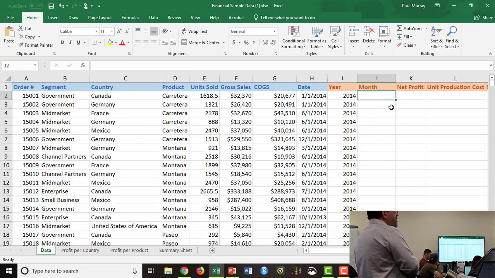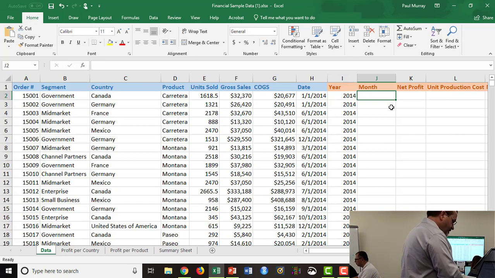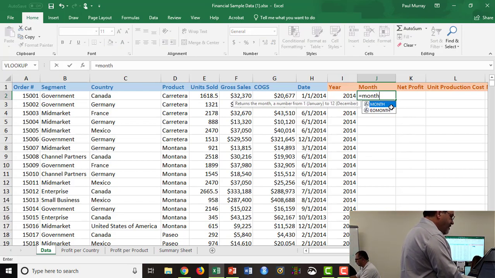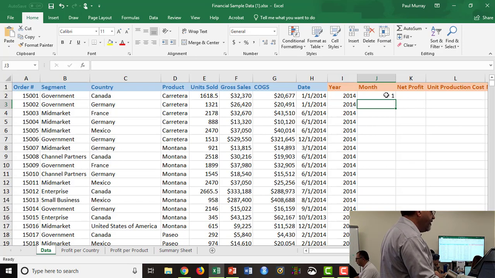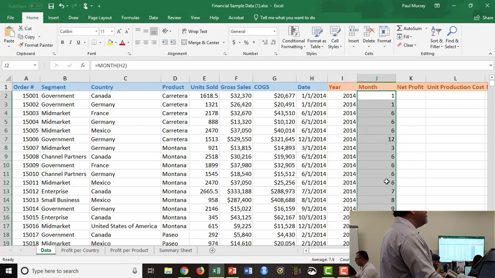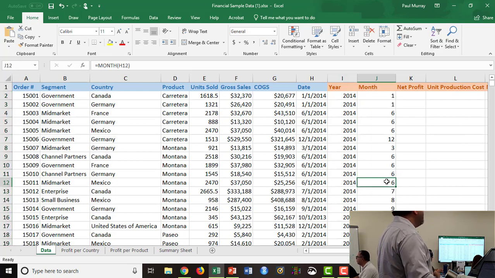Okay, formula for month. Same thing, instead of year you put month. Equals month. And then I'll double click to get it to go down all the way. So that's pretty easy so far, right?